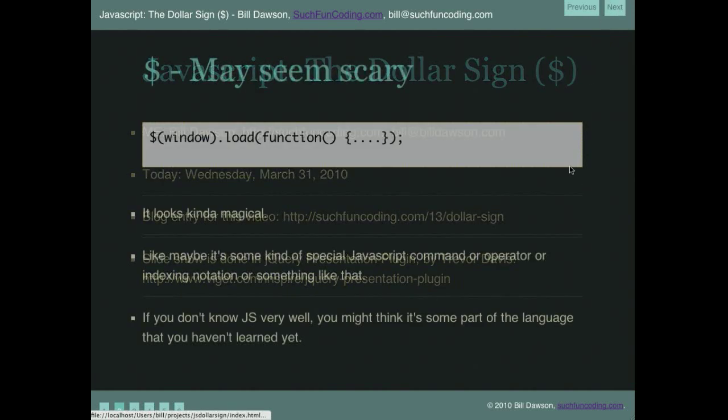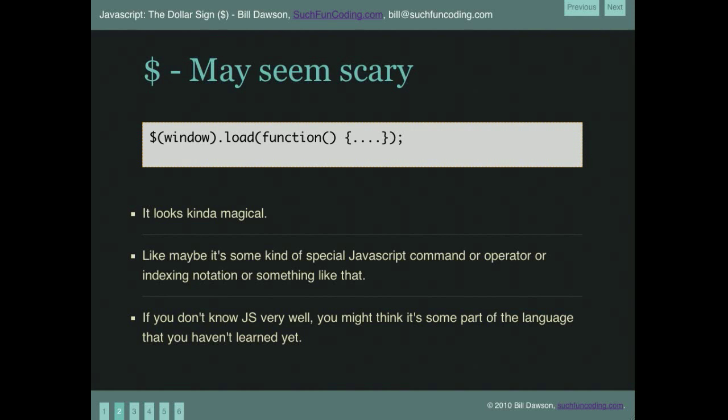Okay, let's get started. If you're looking at it and you don't know what it is, the $ might seem a bit scary. I'm showing here a typical example of something you might see today. Before I knew anything about it, I definitely thought this looked like some sort of magical JavaScript operation or incantation. It kind of stands alone there next to those parentheses. There's no other letters or underscores joining it, so it doesn't really look like an identifier of any kind. And that's what makes it look magical.